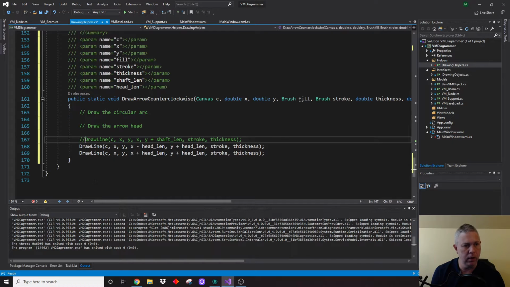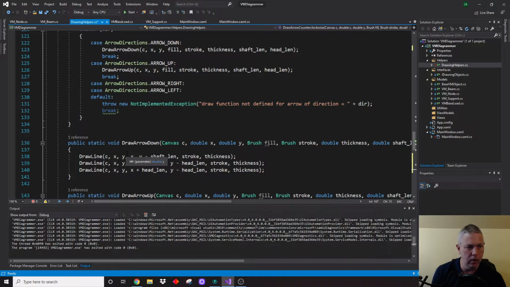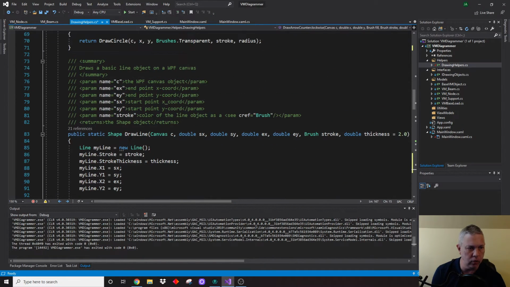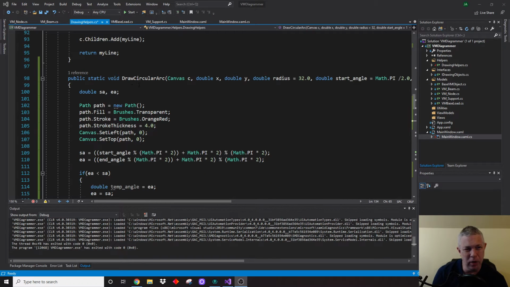That will get us that one. Okay, and so what we want to do now is add another function. We're drawing arrows, we're drawing text, we're drawing lines. I've come up with a draw circular arc function.